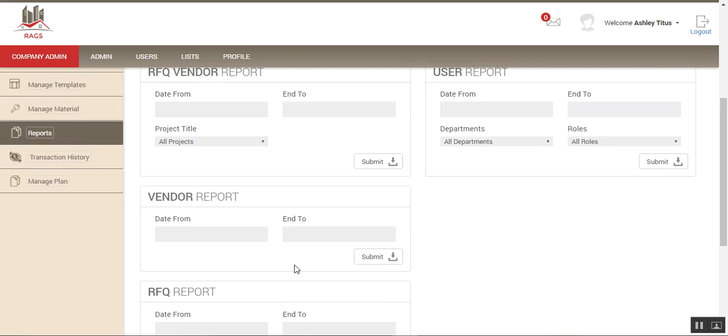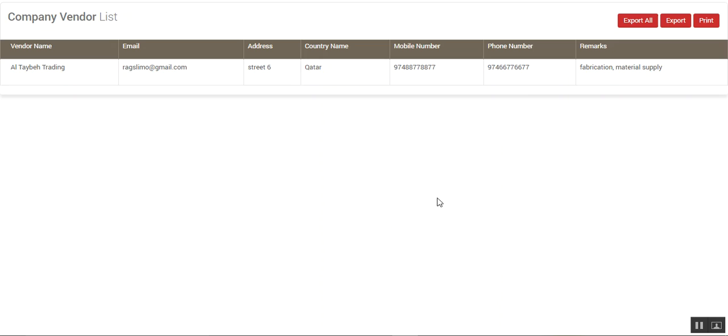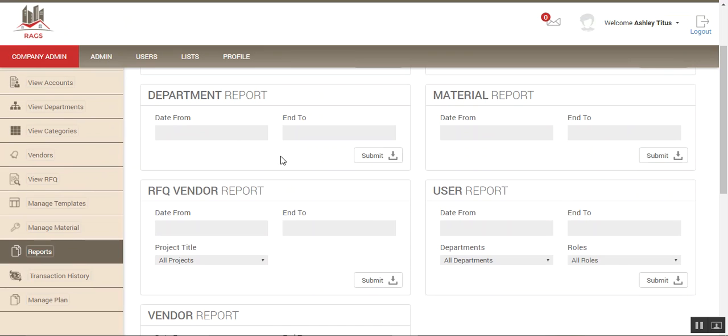You can get a vendor report. You can either choose the dates or so on. You can export it in Excel format. You can print it. You can attach this to your management reports and so on. So all these reports are very useful.